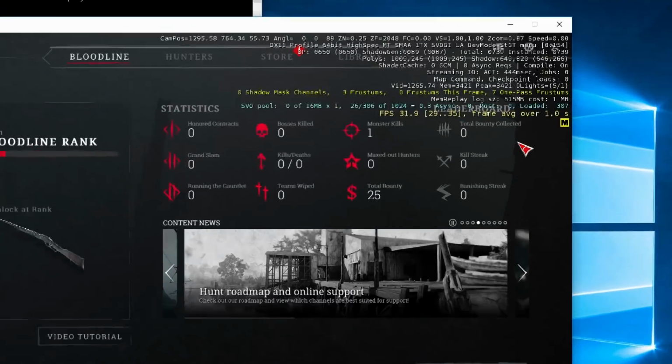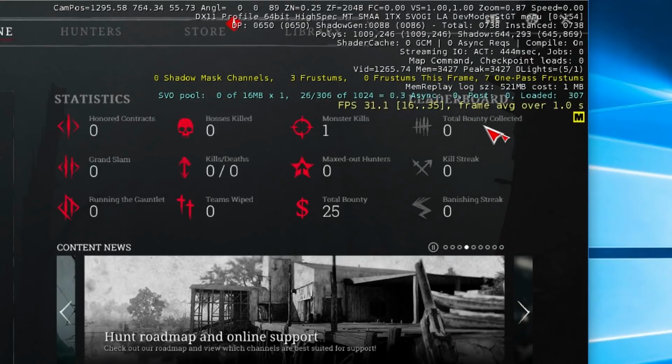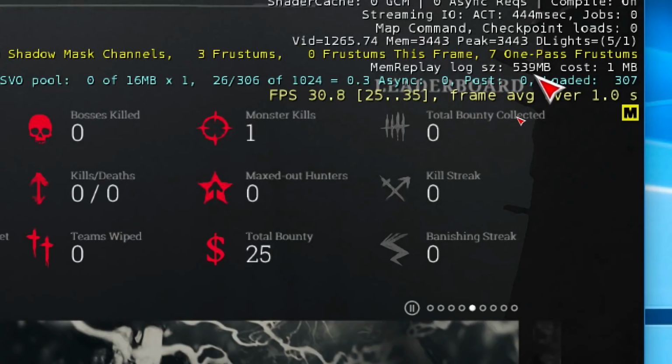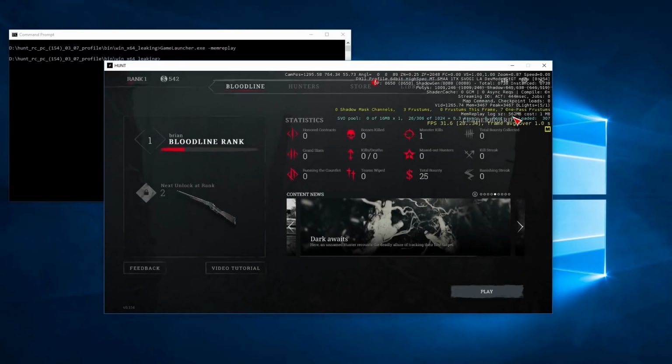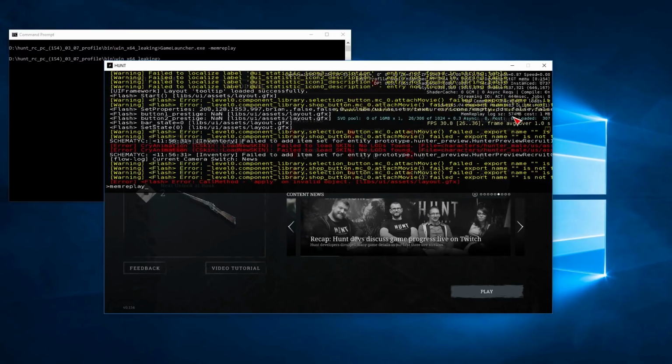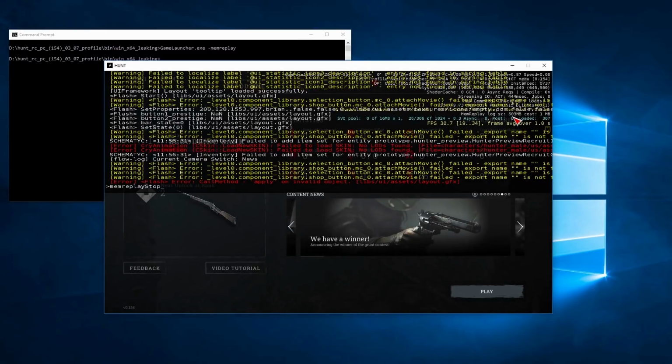If you pay attention here to the top right of the window, you can see that our memory consumption is still growing, and we also have this line showing the size of the current log. I think at this point we've collected enough data to pinpoint the issue, so I will go ahead and stop the logging manually. You don't have to do this, quitting the game also works, but it can be nice to have a well-defined endpoint for your log.